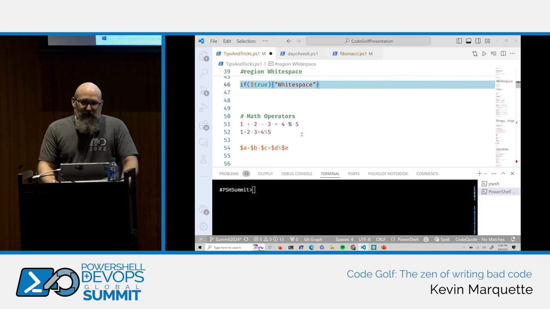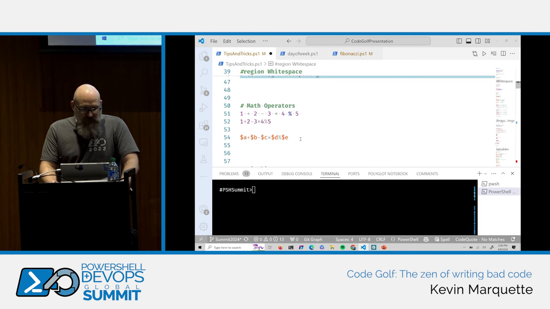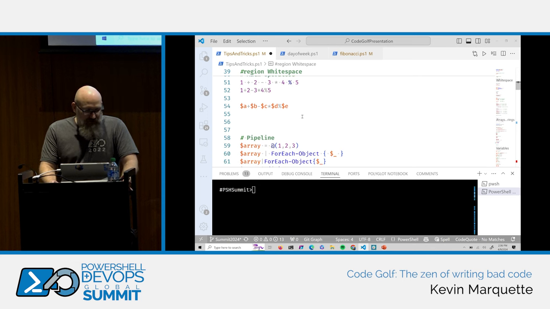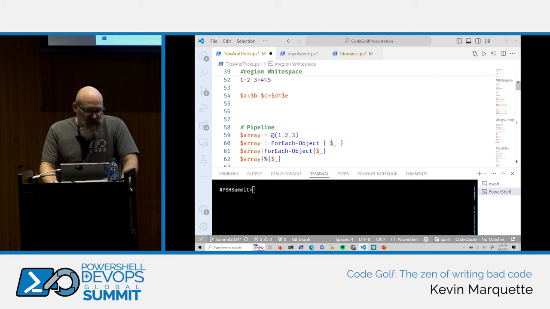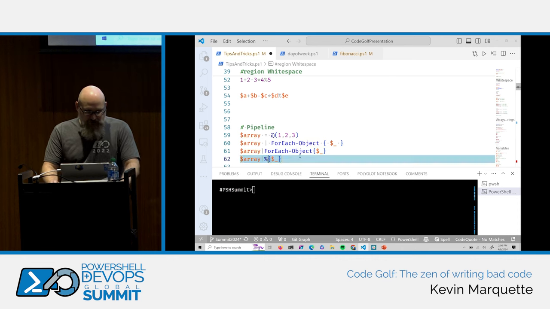It gets more fun when we start talking about other operators. There's actually a lot of operators in PowerShell. I'll come back to a couple examples. And then the pipeline, like we all know, for each, we can just do this percent sign. We don't need any spaces in here at all to enumerate an array and dump them all out and process them.